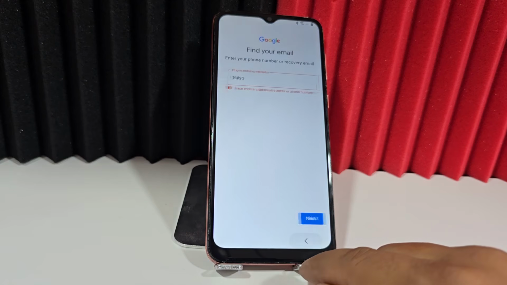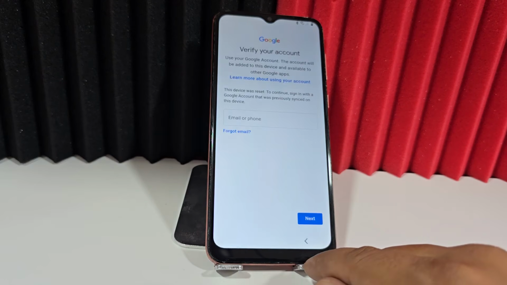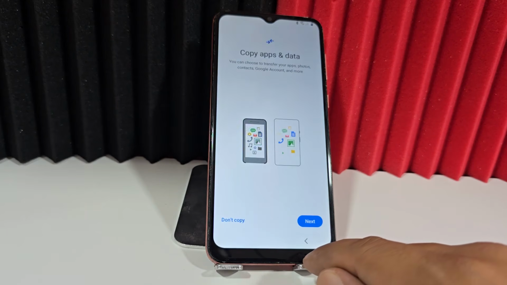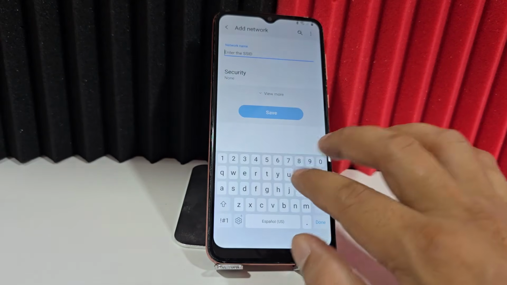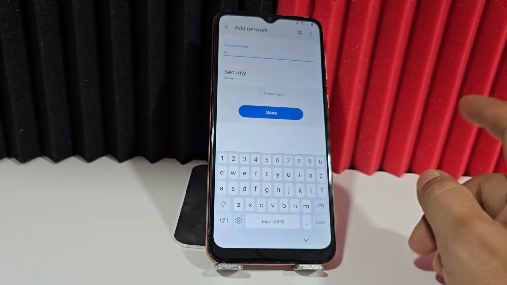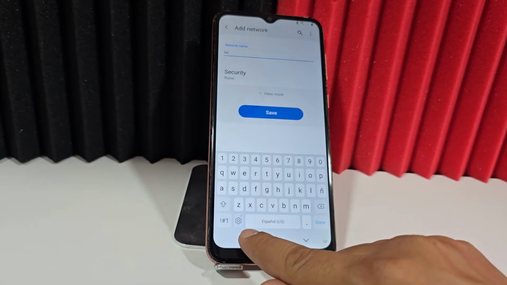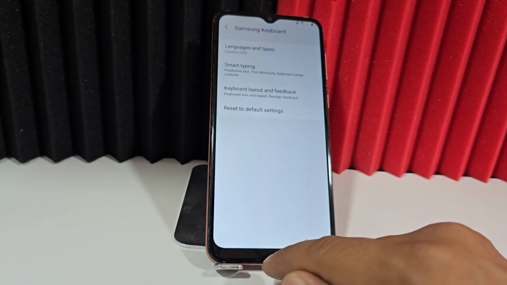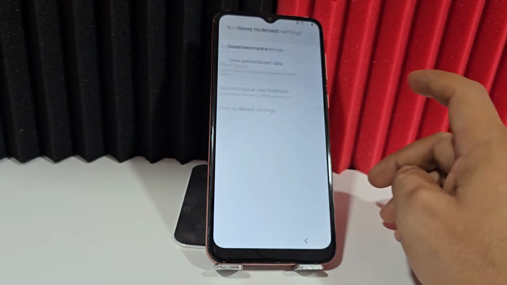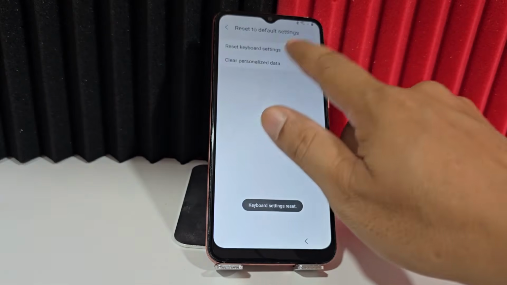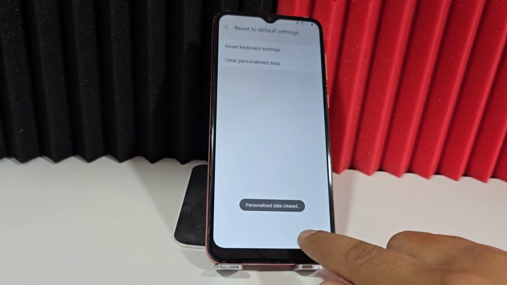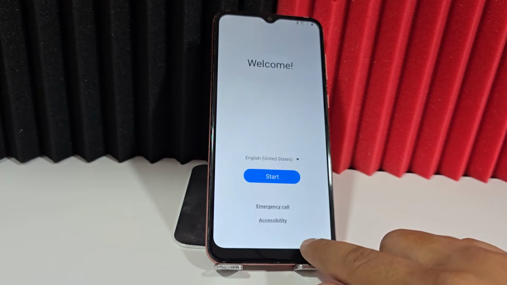We're going to go back, and back. We go back. We go here where it says, Add New Network. Here we're going to click on this little gear. We click here where it says, Reset. We're going to reset these two options that appear here. We click on Reset. We reset those two options.